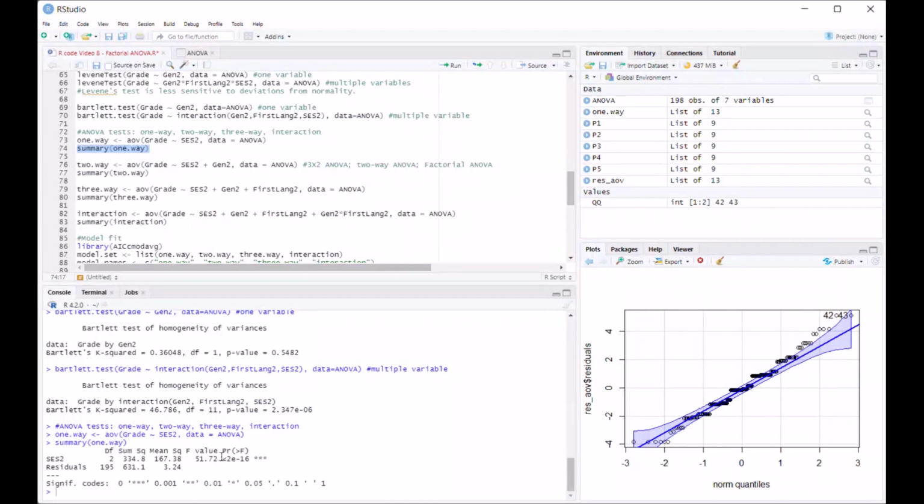The first thing that we should look at is probability. It's statistically significant, meaning that there is a statistically significant difference across the three SES groups in terms of their grades, which is the dependent variable. The three asterisks, as I mentioned before, indicate that the p-value is close to 0.